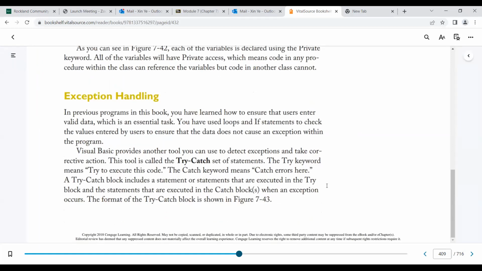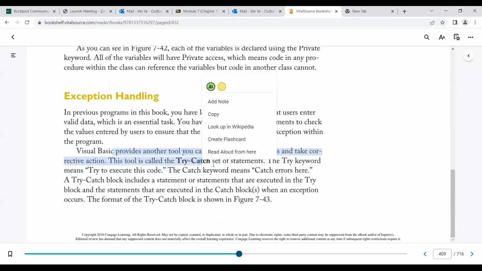So this is a new thing we learned today, try catch. This is to handle. We're gonna use this try catch to see, do we have the valid input? Do we have the valid dive selection? As you can see here, Visual Basic provides another tool you can use to detect exceptions and take corrective actions: try catch. This is not only for VB, but other languages also have this try catch.